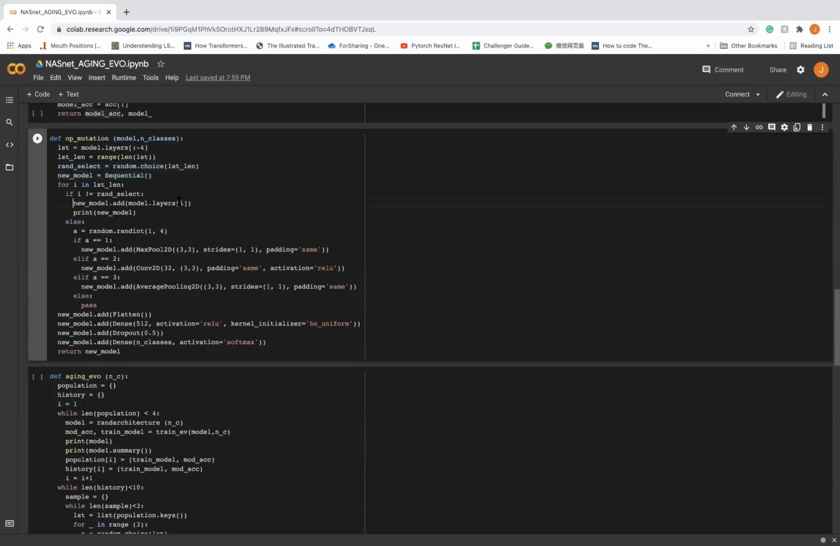So in the new model, if the layer is not the selected layer that we want to change, we'll do nothing. We're just adding to the new model what was originally in the old model. And if it's the one that we want to be searched, it will do the same thing from the building blocks that we had before: the convolution 2D, the average pool, as well as max pool. It would choose a random one of them, or choose nothing at all.